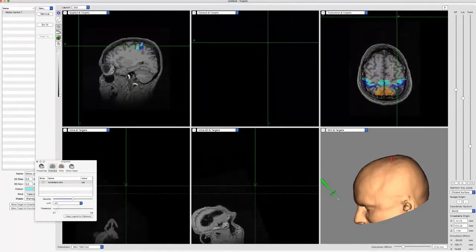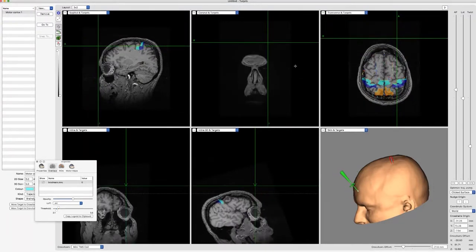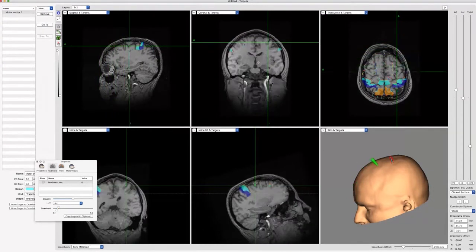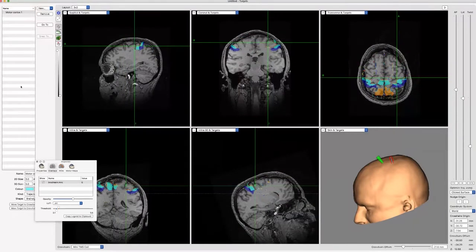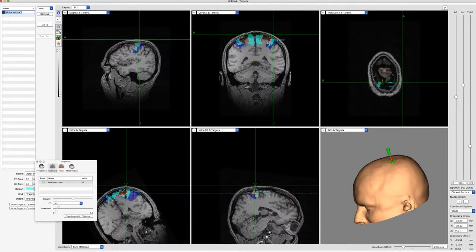You can see when I come back down there, we've got that marker already set. If I go to motor cortex 1, you can see we've already got that marker sat in the nice blue area of the motor cortex.